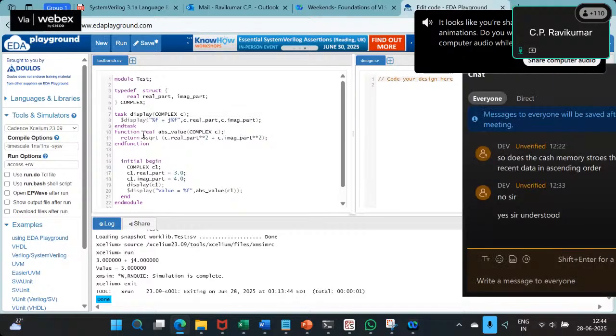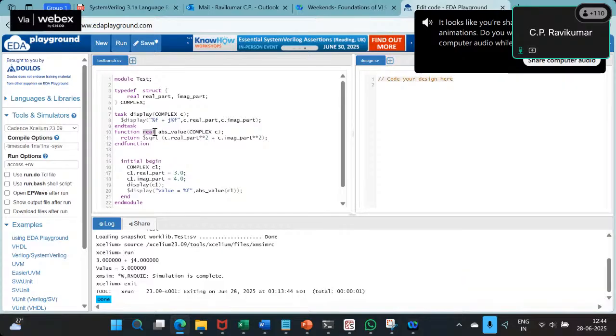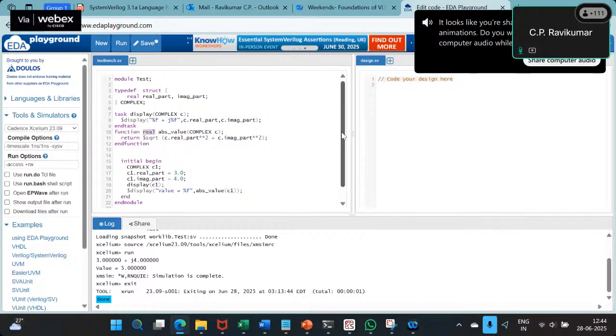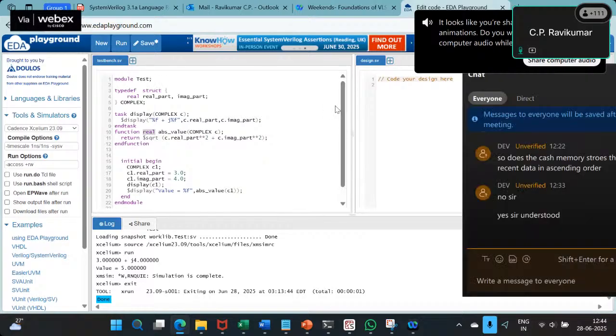Then every function should have a return value. The type of the return value should be specified. And here we are simply doing square root of the real and imaginary square. Right? So this is already available.